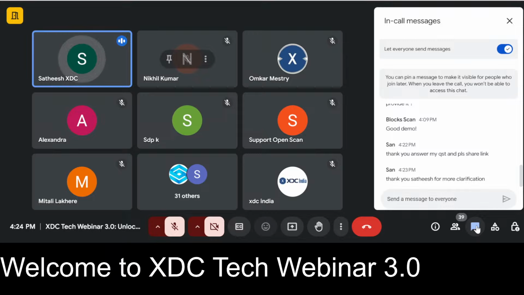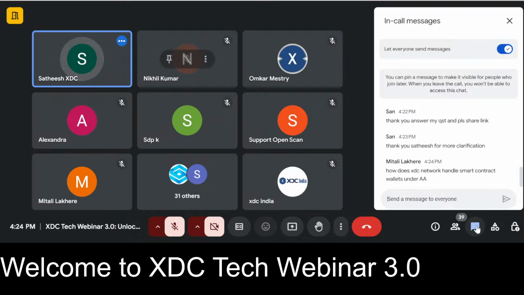But if you are implementing an account abstraction solution, you can also have wallet infrastructure like Web3Auth or Magic Link. So when you're combining these two together, smart contract wallets under AA. I'm just reading your question again. So how does the XDC network handle smart contract wallets under AA? There is nothing we need to handle explicitly.